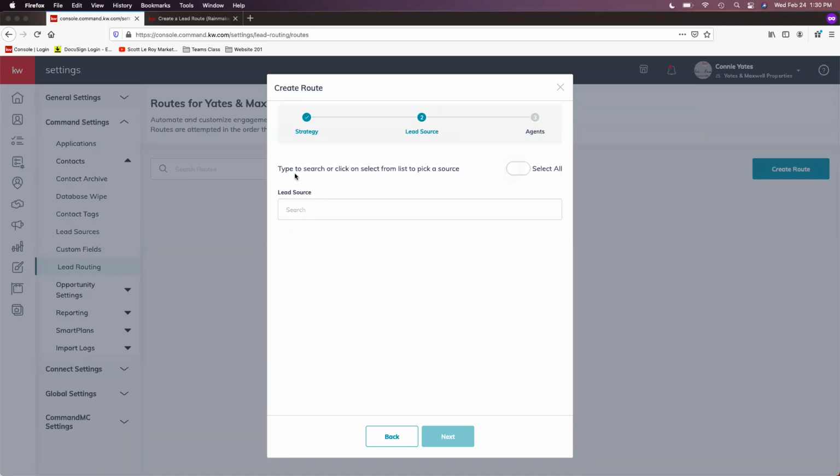Then for here, I have lead source. I'm just going to put Facebook ad lead. You can essentially select all leads as well. So if you're looking to have every single lead routed through this lead routing option, by all means, you can select all. And what that means is any lead that is captured through this platform will automatically get routed with this route tool.